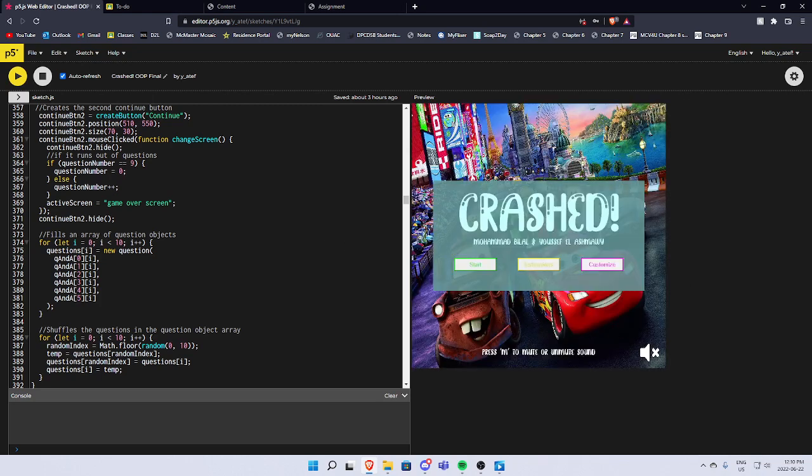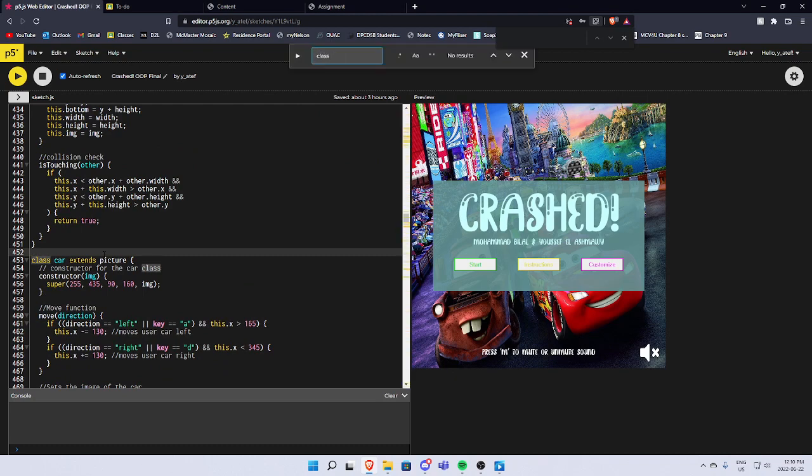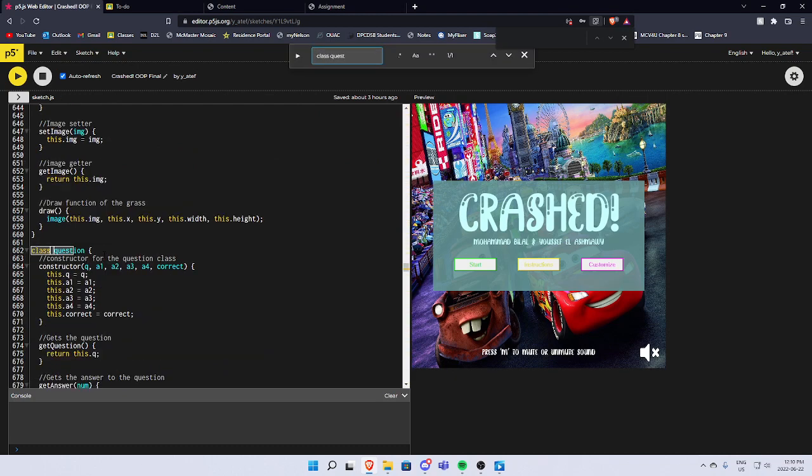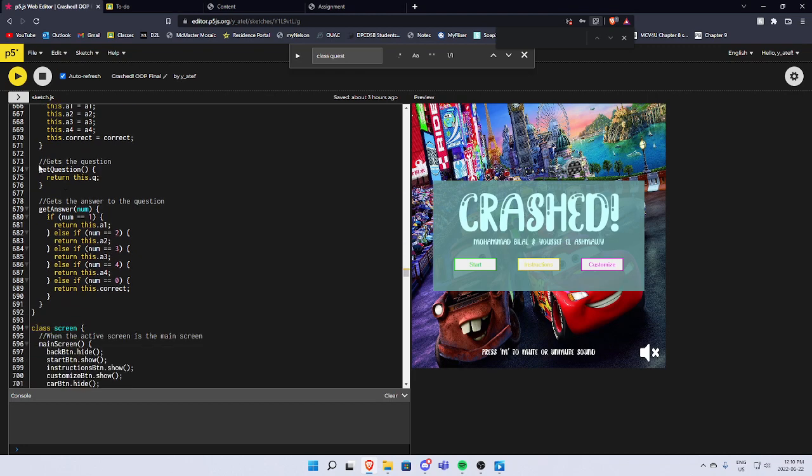And then here, the best part of our code would be the questions class. So this is the constructor which makes a question object, which consists of the question itself. These are the 4 options, and then this is the correct option. And then we have here a getter, which gets the question and the answer.